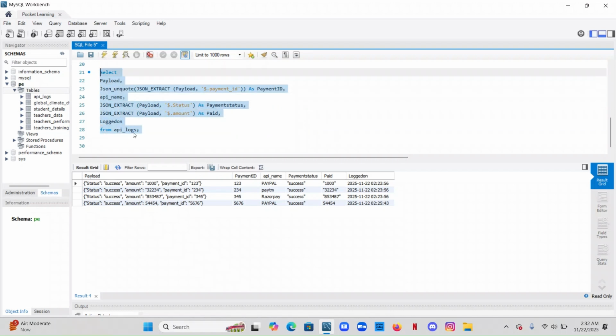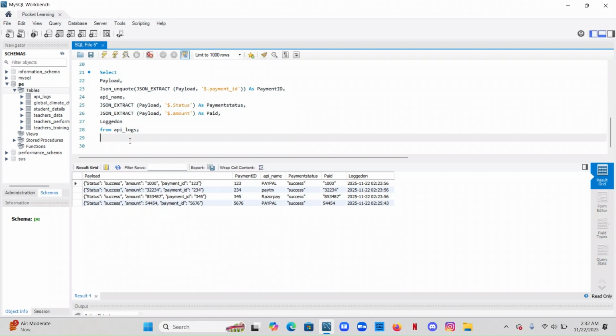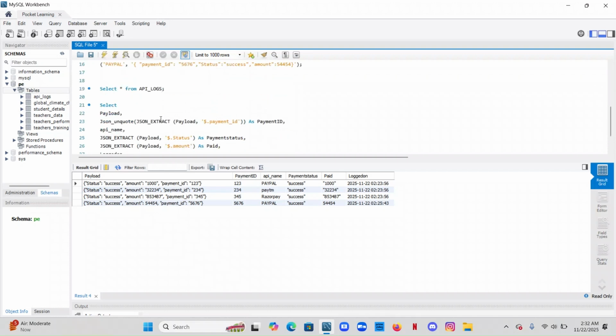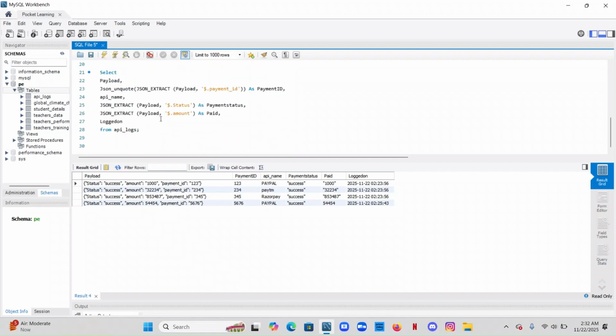So this is how we can write a select query. You can view particular, proper data. Since we already have the logging ID, if you want to select any particular value, you can also do that. And you can also search on the basis of payment ID in the where clause.